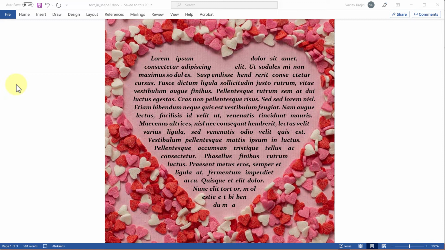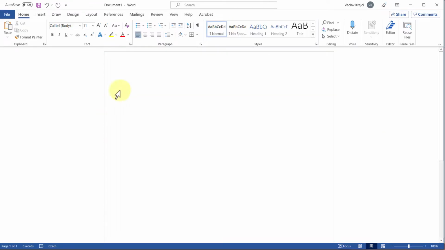Okay, so in this video I'm gonna show you how to put text inside the shape in Microsoft Word. Like in this example where I have text inside the heart shape, but you can really put the text inside any kind of shape in Microsoft Word. So let's get started.